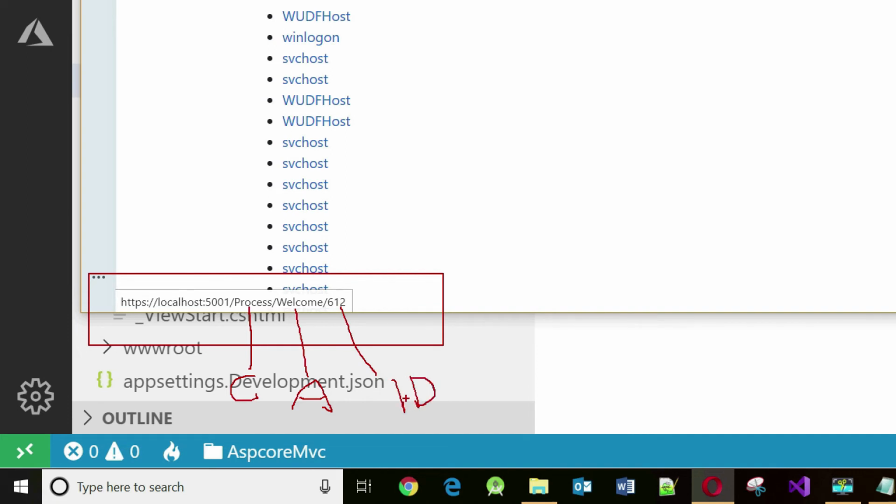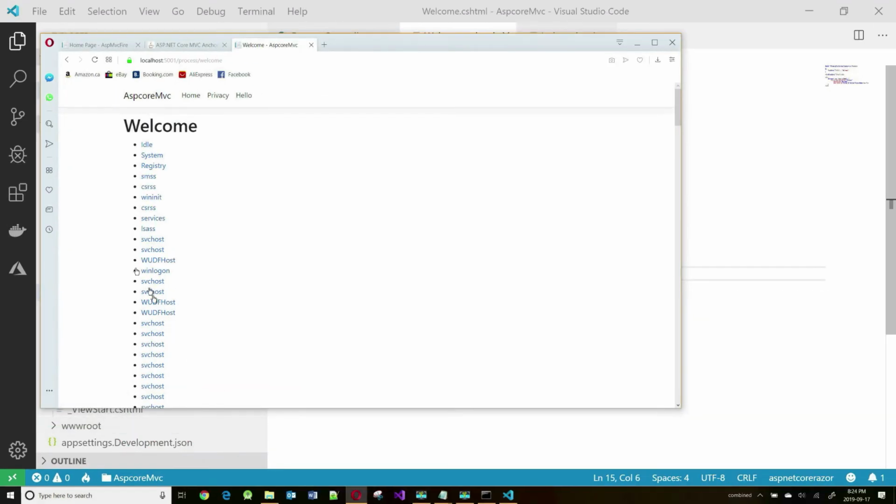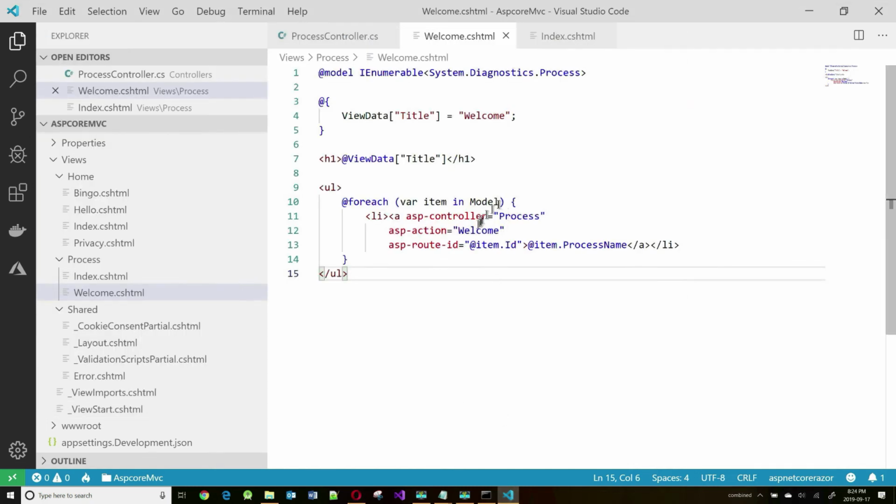Now there is one thing that I did which is incorrect, because when I click on this, I need to go to an action page that is not welcome. It has to be something else. So I'm going to go back here, and instead of welcome, I'm going to specify this as being display. But of course, I don't have a display action method yet, so I have to add one.